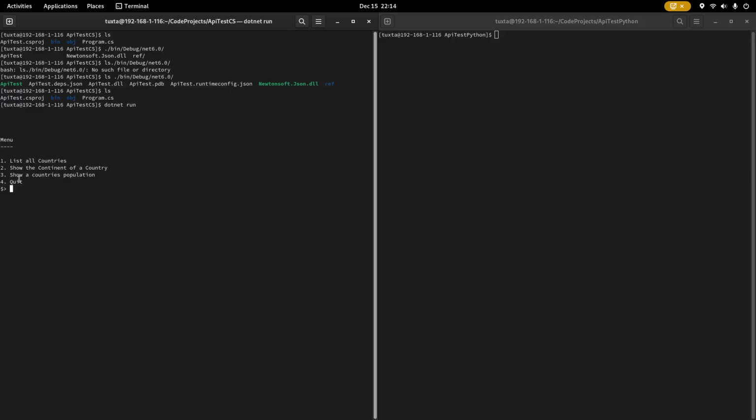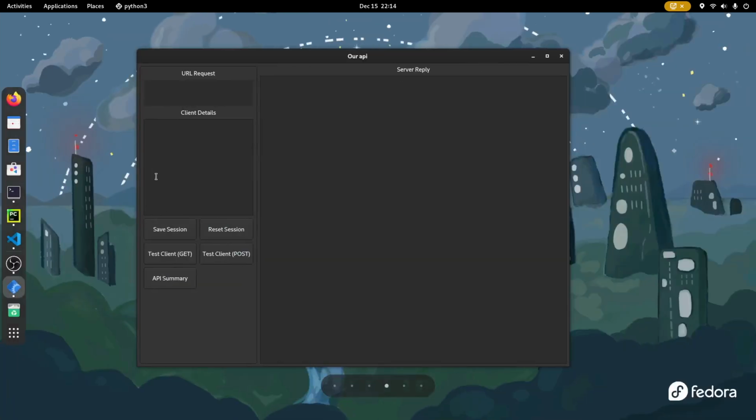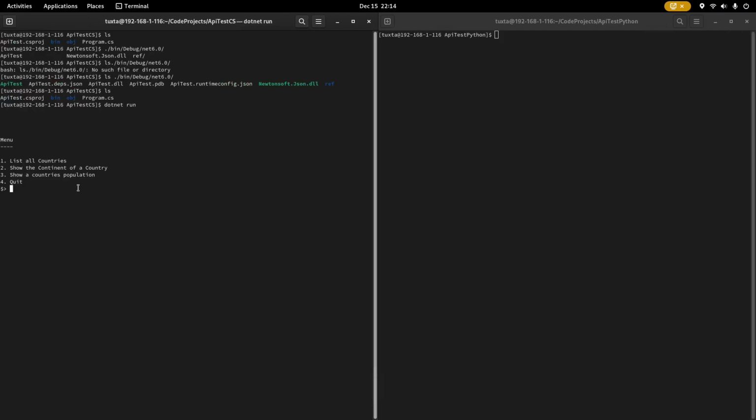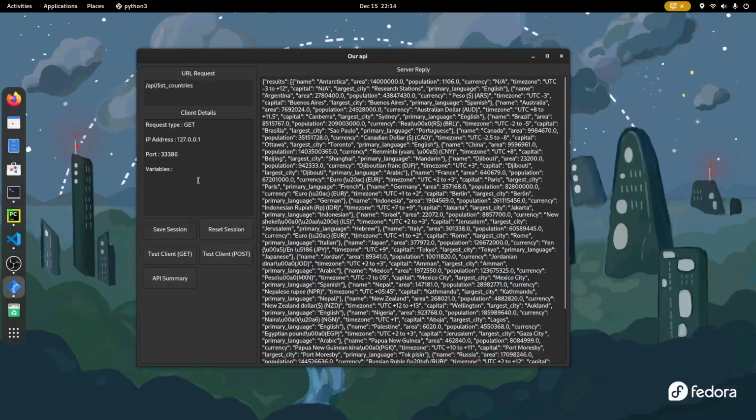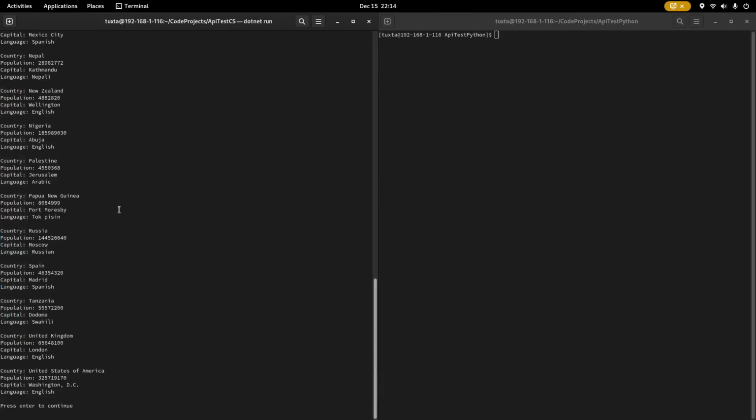So we've got the program running now, and you can see we've got our API running here. So we'll just list all countries. We listed all the countries. You can see here it's contacted our API server. That's the JSON that it returned, and of course we formatted it nicely.